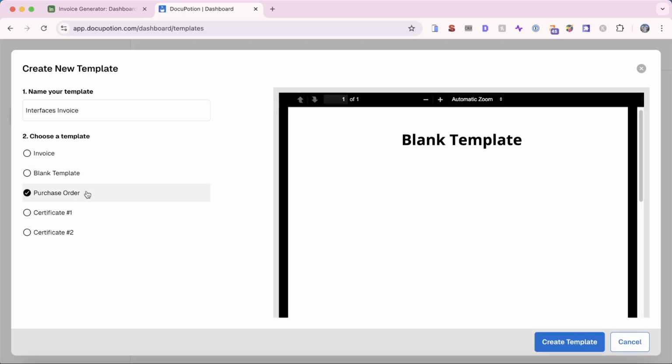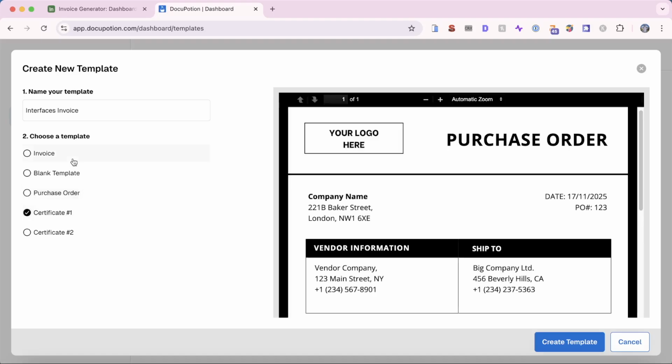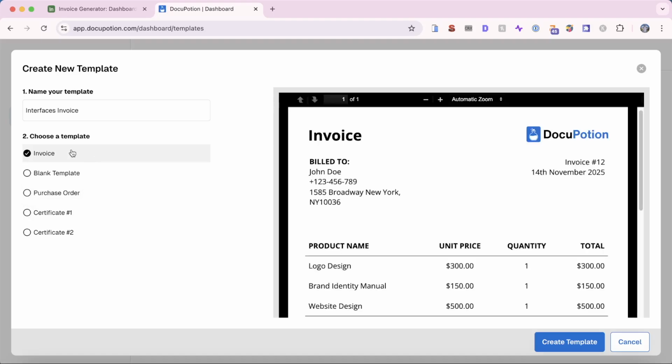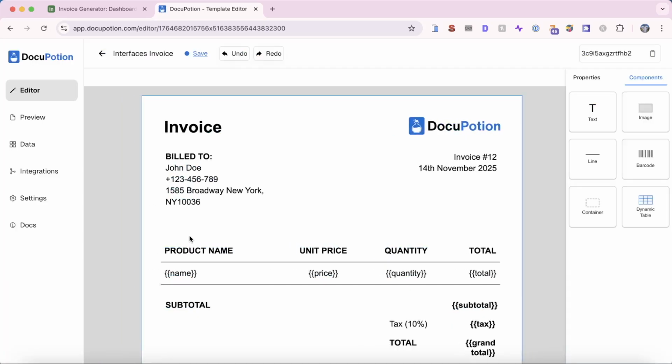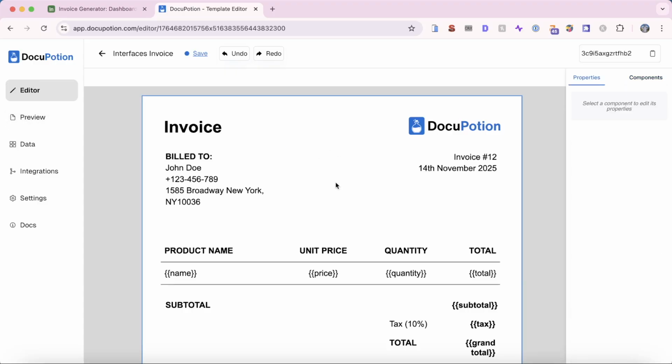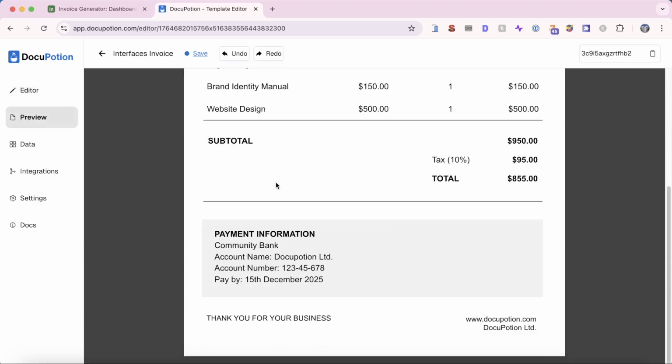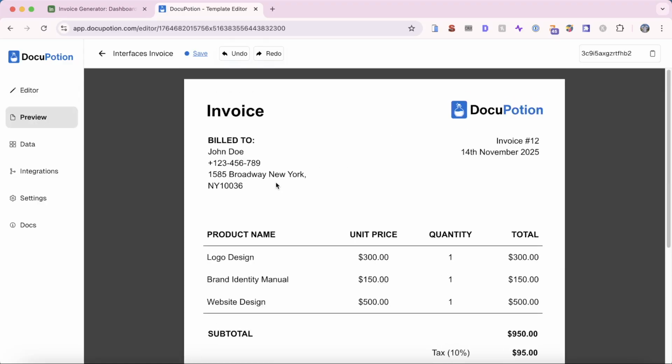We can choose from a blank one, a purchase order, some certificate templates, but for our purposes today, I think this invoice one is going to provide a really nice start point, and we can modify it then as we wish. So I'm going to click create template. And once we do that, we're going to be brought to the template editor. And there's a number of tabs here. The most important one, I think, is probably the preview tab outside of the canvas itself, because that gives you an indication of how your invoice is actually going to look, or whatever PDF you're creating.